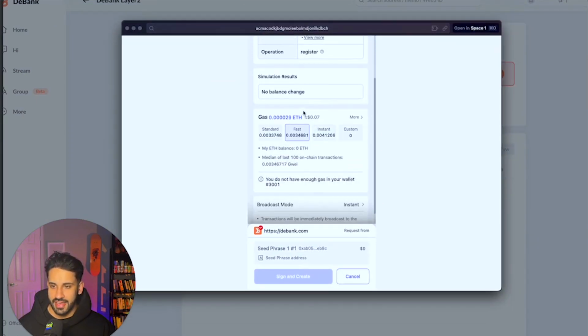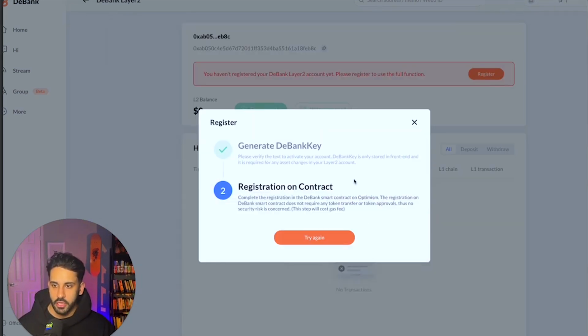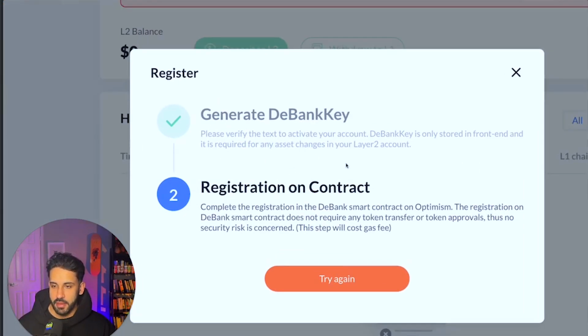And you're going to pay a little bit of gas. So it's 7 cents here that you're going to pay. And it's going to generate this key. I'm not going to do it right now because I've already done it with my other account. But once that's done, you will officially have a DeBank layer 2 that's done through Optimism.